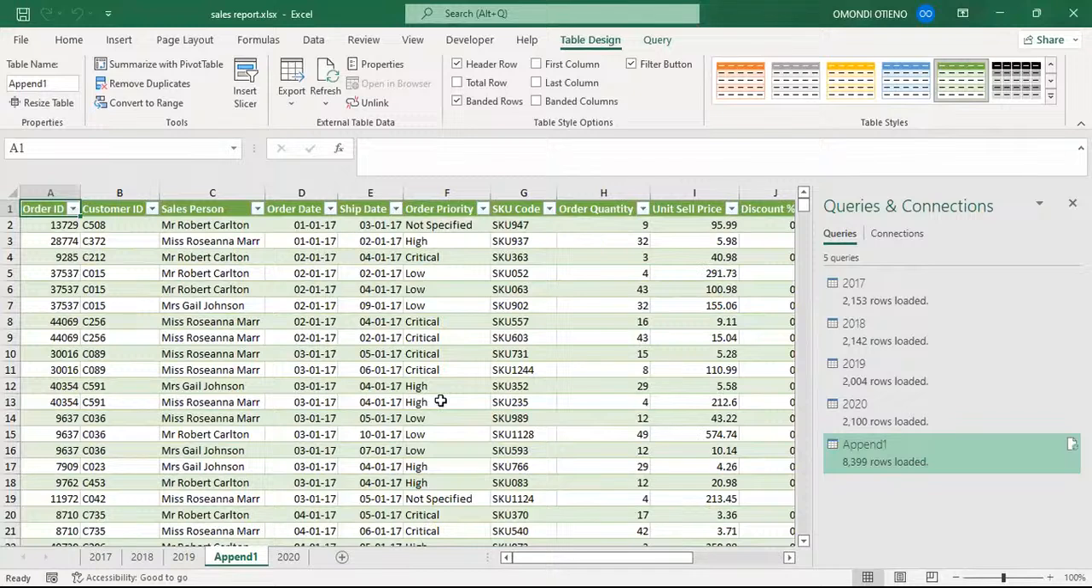So the total number of rows which we've now created for this, our new merged table, is 8399. So my question is, do we all have 8399?